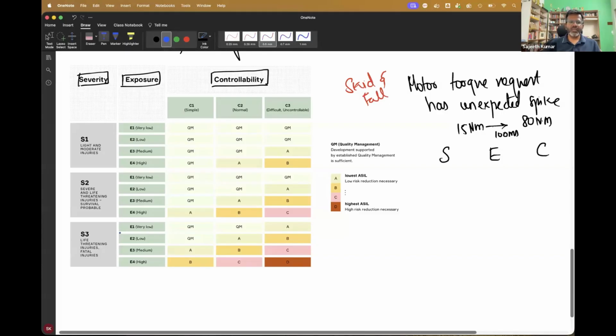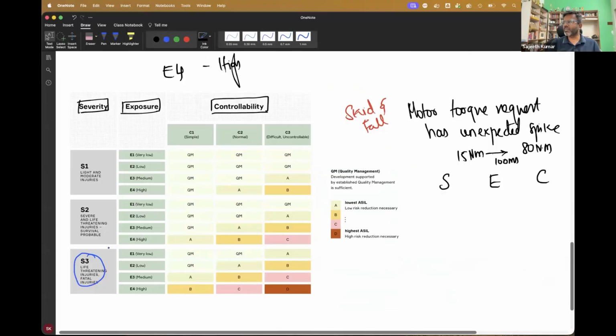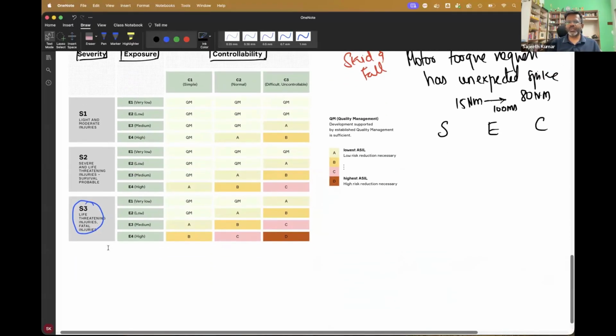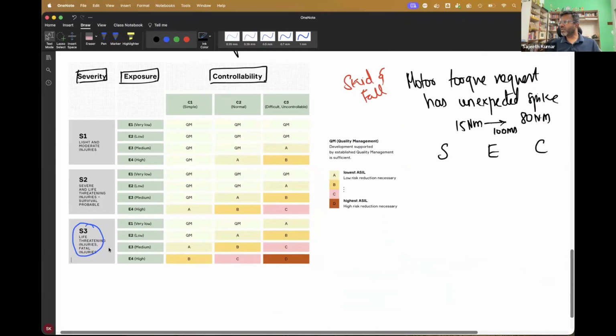So in this case, it can be life-threatening injuries, S3. Let's now look at exposure. Do you think it can happen at what times? Exposure is basically about how often this can happen. So now, will the exposure happen? Is it possible for it to happen? If there is no mitigation, it can always happen. So this is something which is E4, right?